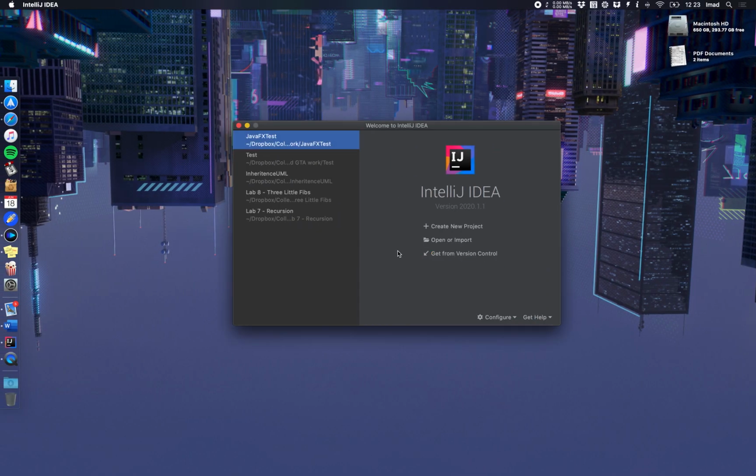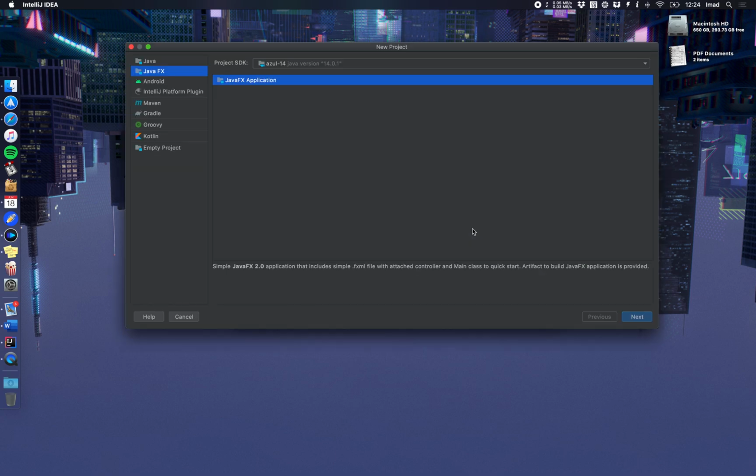After you've downloaded the file, please unzip it and put it somewhere that is safe and secure and a place that you know and will be able to find again. After you've done with that, to set up JavaFX on IntelliJ, please click Create New Project.